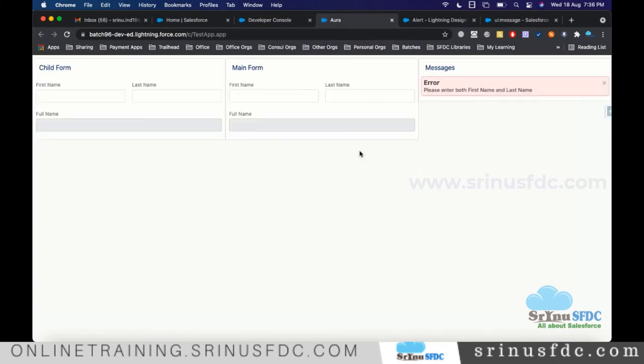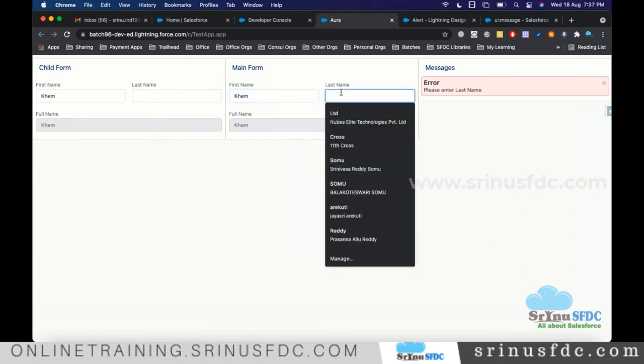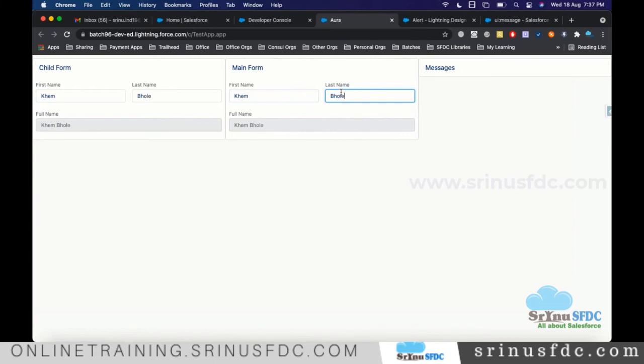Refresh. Now it says please enter both first name and last name. Please enter last name. If you enter both, it is not going to display anything anyway. Let's say if you have entered only last name, it says please enter first name. Now what I want to display, if both are entered, is one more message saying that this form is ready to be submitted.